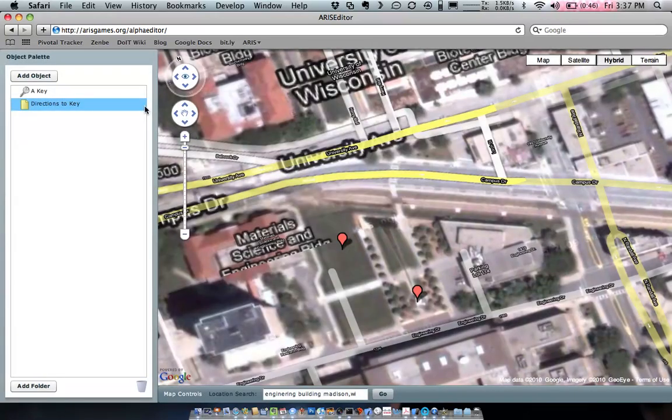For our final option, we're going to author a character. So add an object and then character. Characters are really where the most complex interactions in ARIS are at. And we only have a very simple part of it built so far in the alpha editor.